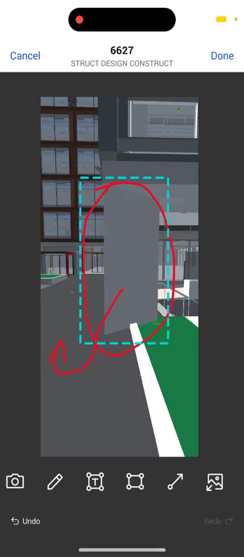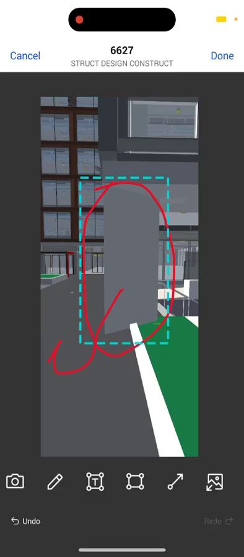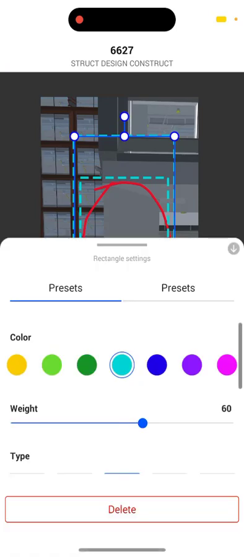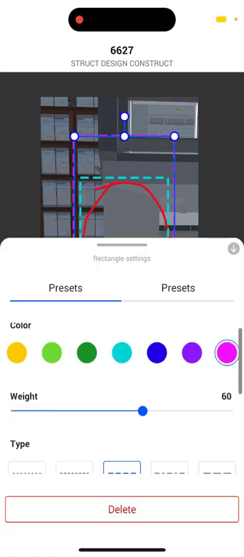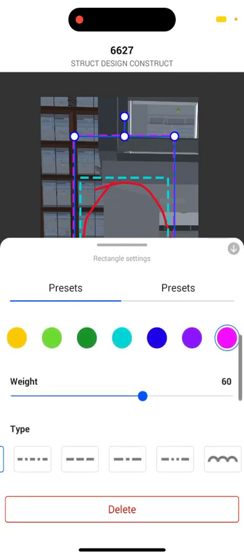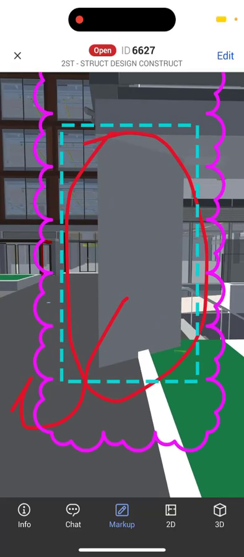I wanted to delete some of this, select that, settings, delete, and now we can do some more drawings in here. Another box. We want to adjust the settings on that to make that a different color, different line type, like a cloud. Hit apply. That's done. Now we've done a new markup. We hit done at the top there, and now that's created.